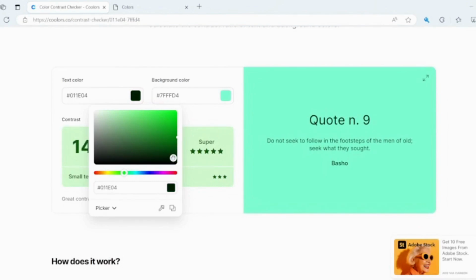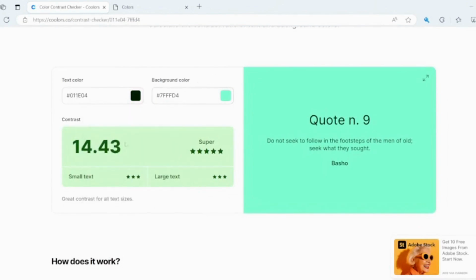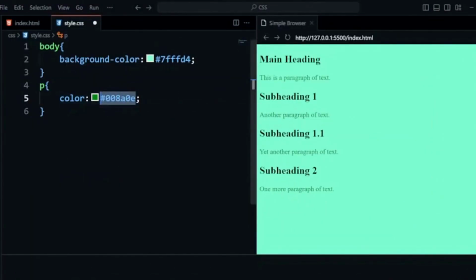Okay, so I choose this color and now you can see it is giving me that the contrast is super for both small text and large text. So I can simply copy my text color from here and paste it into my website. Checking the contrast of your website colors is very important. It makes your website more attractive to your users.